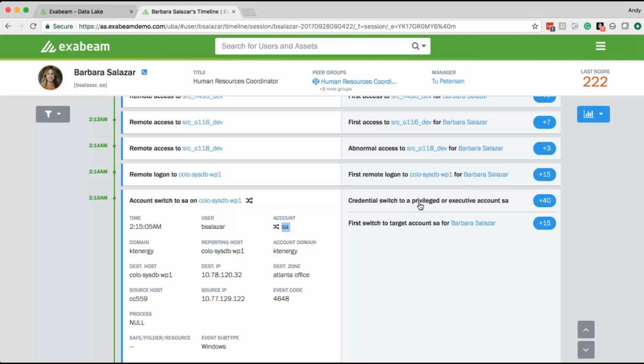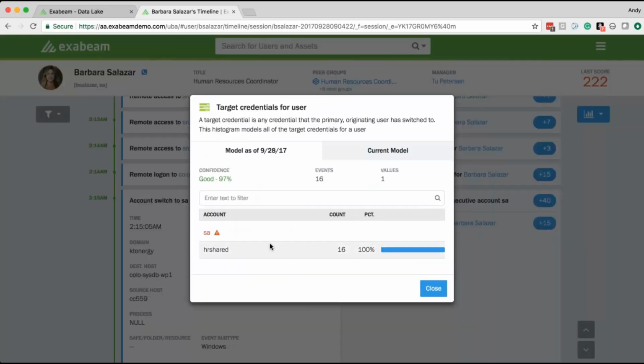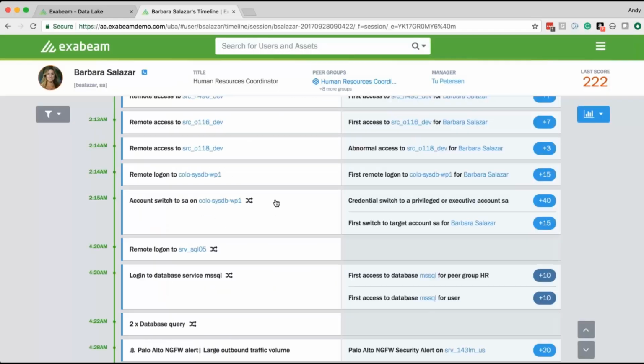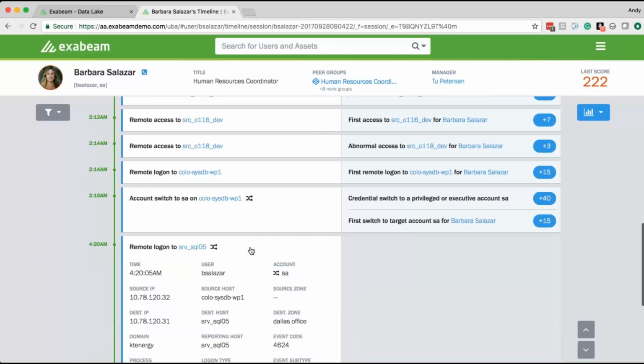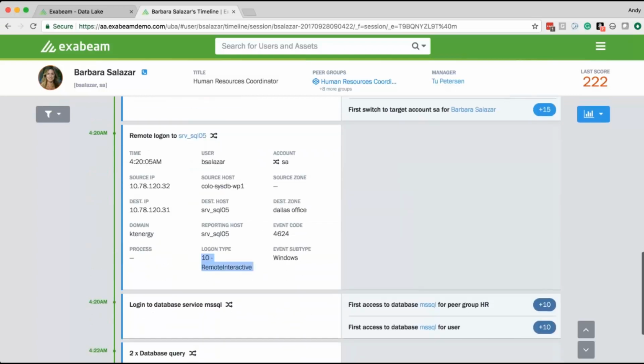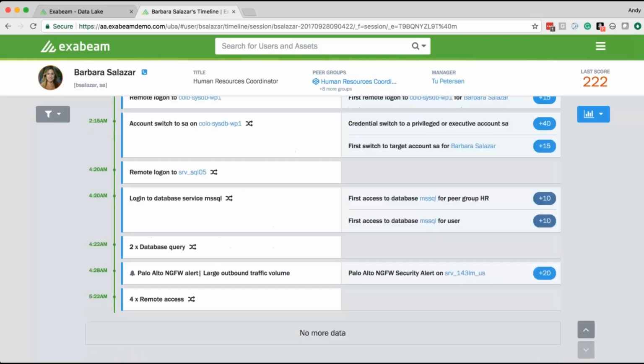Exabeam's letting you know that Barbara's now using a privileged account, SA. It's also the first time we've ever seen Barbara switch to this particular credential. So we've seen Barbara leverage HR shared before, but never system admin. Now, once she's got my system admin credential on my ColoSysDB, she can kind of leapfrog from my ColoSysDB and log into my SQL server. Right? So we see another remote login, interactive login, logon type 10.